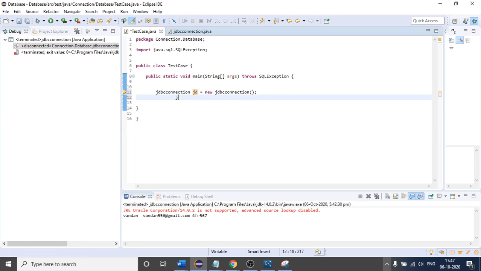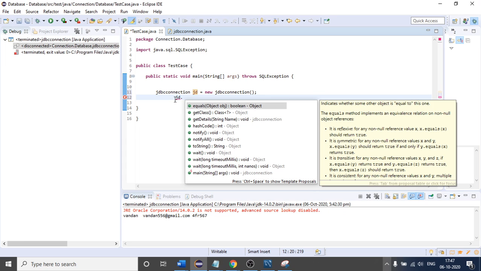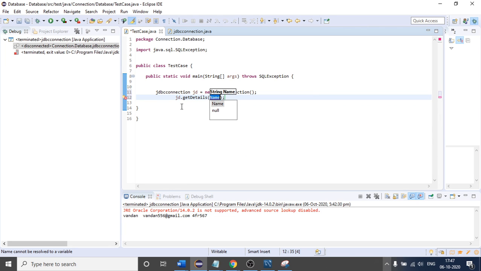jd dot, I think, getDetails, right? This is the method we have created. Here you have to provide the name. So if I want to get the details of this person, I will write get the details of Sumit. One more thing, when you call this method, you are expecting some value in this class.